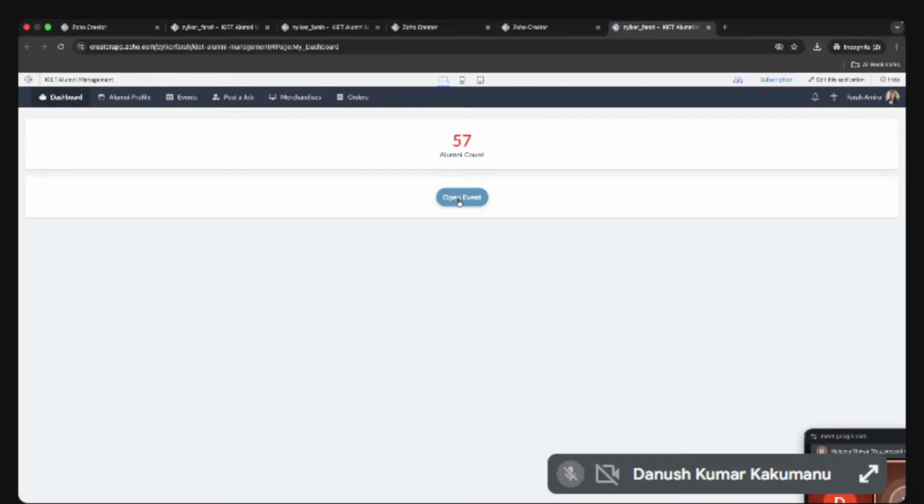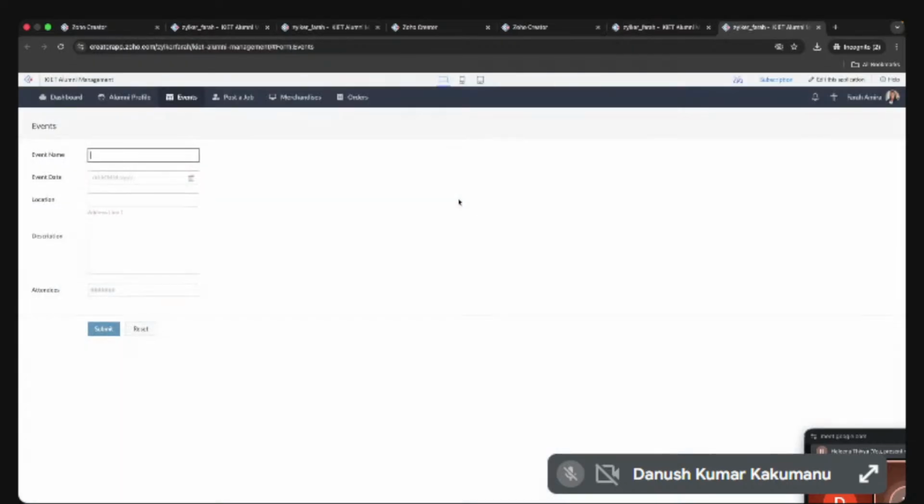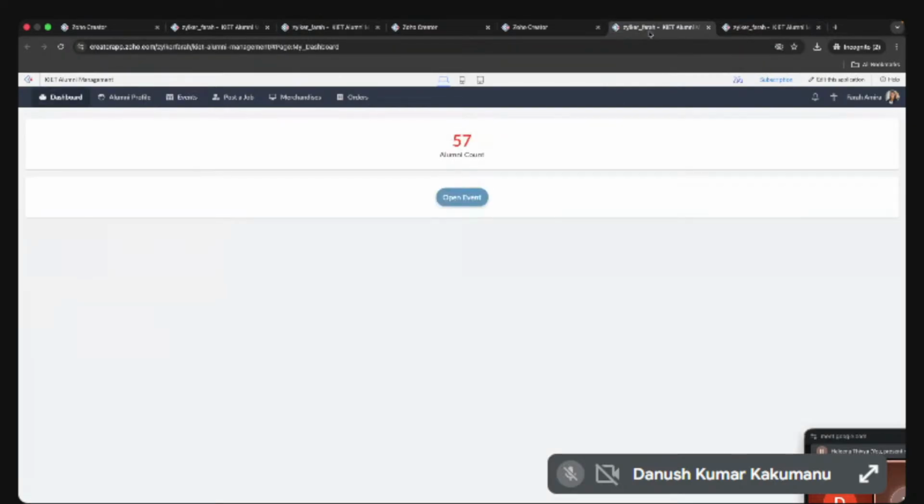You click on that button, it will open up the form in a new window. Okay. Come to the live mode and when you click on the button, it will open up the form in a new window.